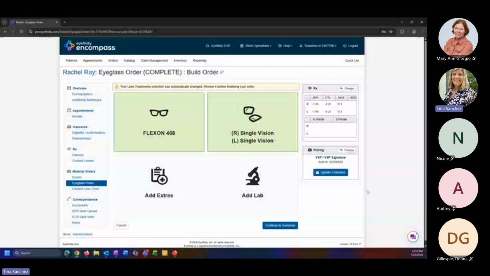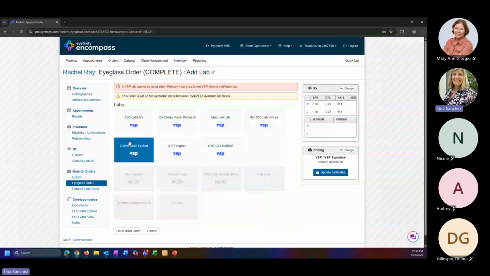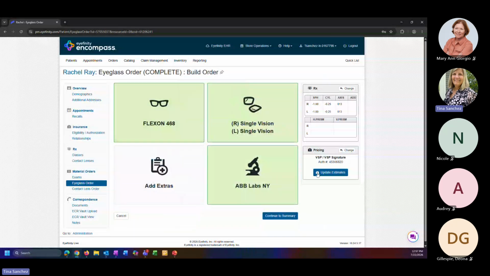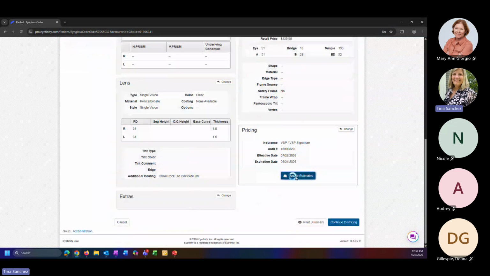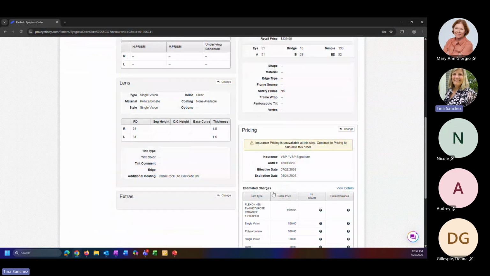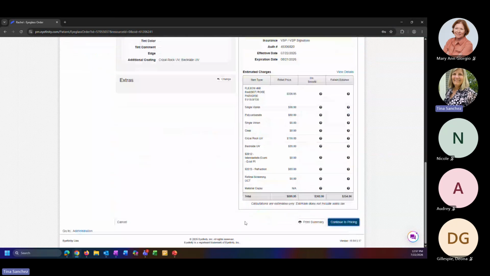So keep in mind, look over on this right-hand side, because right here in this box, it said it was like a private pay job, but I just clicked on change here and it let me select the insurance again. So I'm going to continue to summary, and then here's my update estimates. And let's take a look and see what's happening here. Still not doing it. So I'm going to continue to pricing.